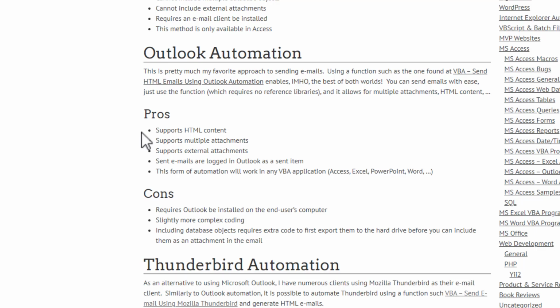What are the cons? Well, as the name says, you have to have Outlook. So you have to have that installed on every user's computer. There's more coding involved, so slightly more complex. And if you do want to include a database object, if we're talking about Access, then things are a little bit more complicated because you have to first export that object in some shape or form to your file system onto your computer on the hard drive, either a PDF, an Excel file, whatever the case may be. You have to first create that file before you can attach it to the email. So let's take a look at how this works.